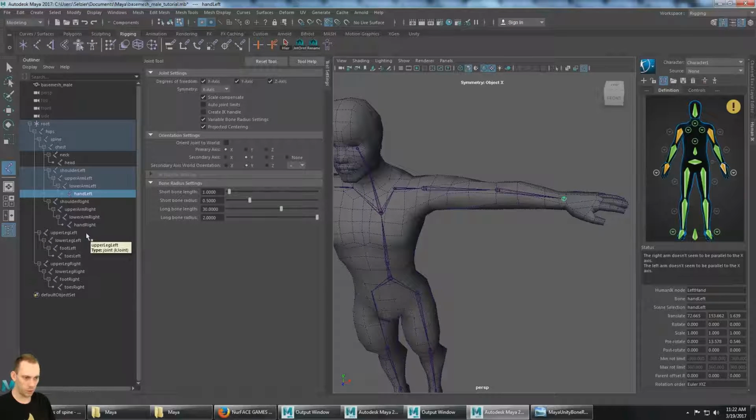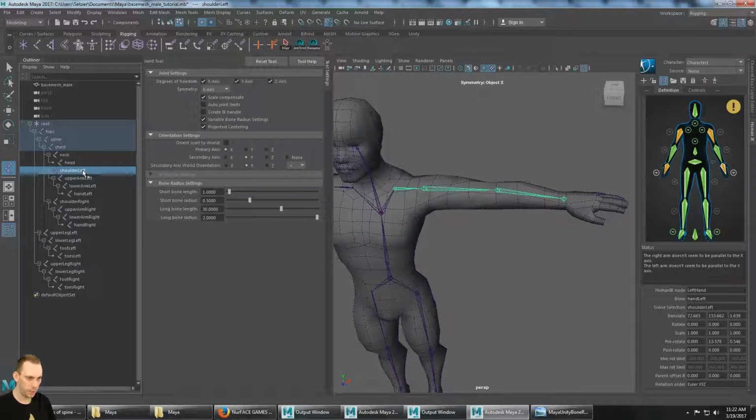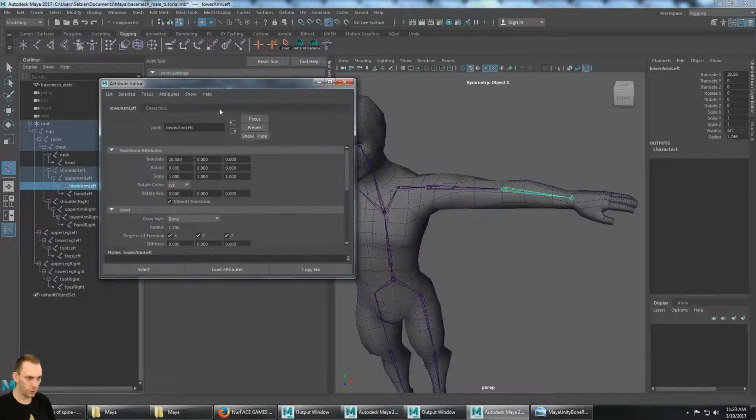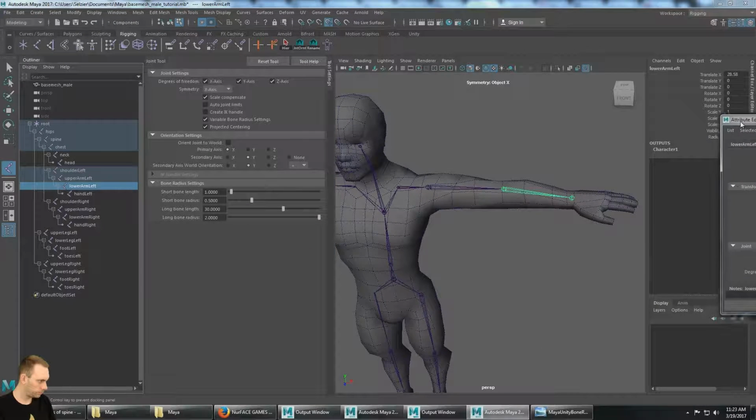So if I were to go into the left arm, here we go, and I look at the upper arm left on the here, I'm going to go ahead and click this button to show the attribute editor. And I'm going to dock that over here.